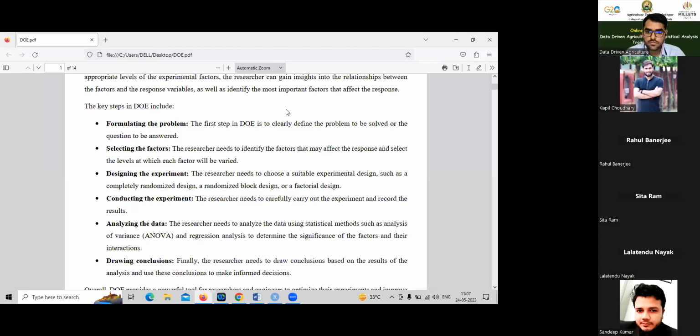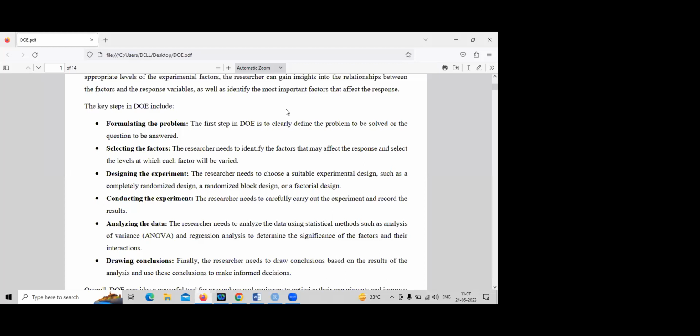Similarly, suppose there are two sources of variability in the data. In that case, we generally go for row column designs. For row column designs, the simplest design is the Latin square design. However, there are also other designs for row column designs.